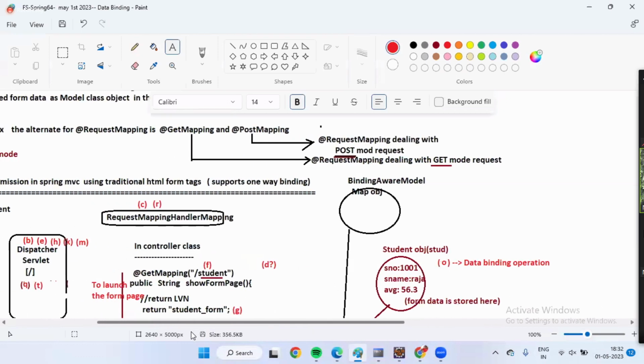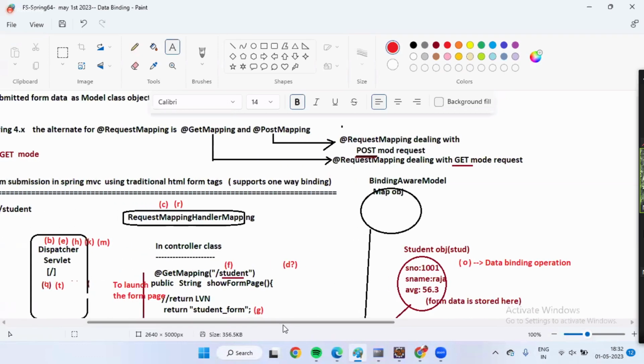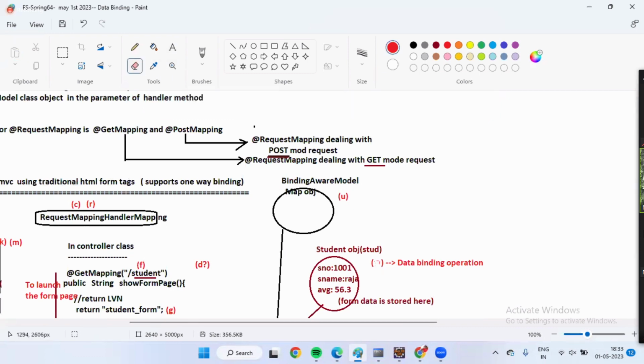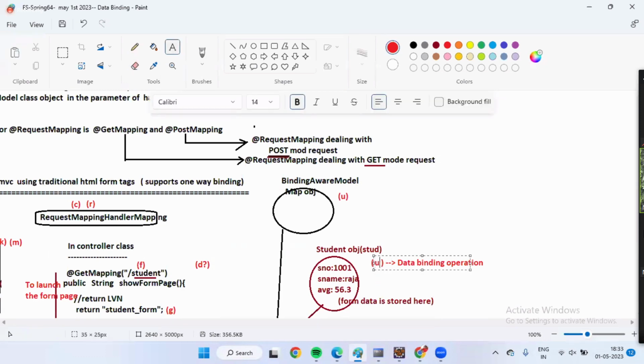Okay, tell me. T. Okay, these objects creation. I will give a try. T, what is the next one? After T, what is there, guys? U. Okay, here also view. Data binding operation takes place or not? I want a reply. Super. Then tell me what is next.